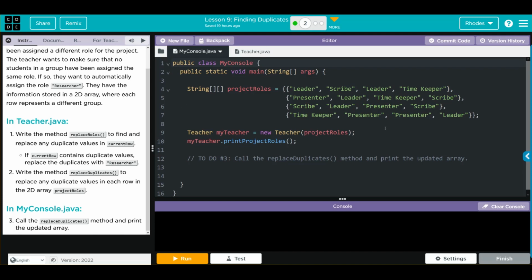We have a 2D array here, so we have leader, scribe, leader, timekeeper, presenter, leader, timekeeper, scribe, scribe, leader, presenter, scribe. We have a duplicate there. Timekeeper, presenter, presenter, another duplicate, leader. So that's our 2D array. We're going to go through one row at a time. Remember, we're not comparing rows against rows, only what's within the row.